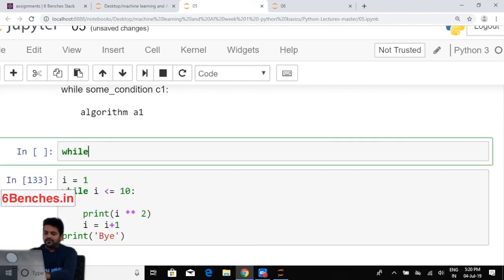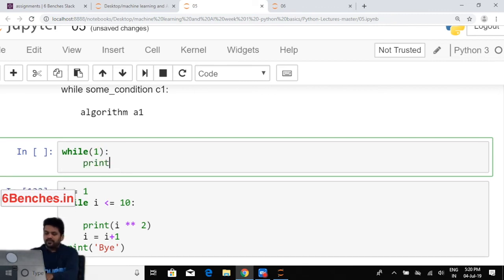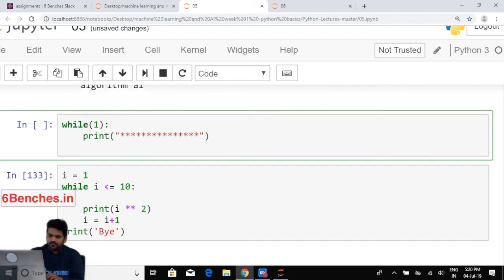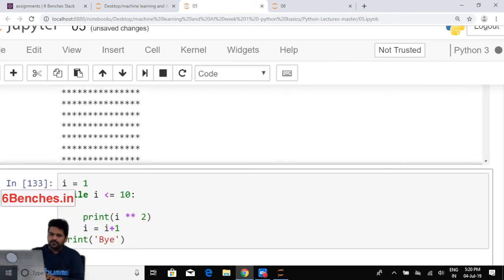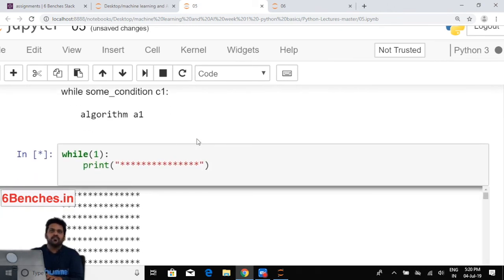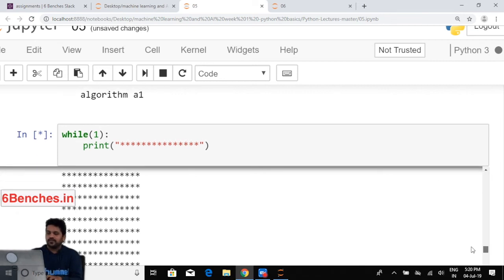For example, if I write while 1, I'm going to print some random thing. What do you think this does? What sort of a loop is this? It's an infinite loop because it will keep on executing. While true, print that. So it will never stop. As you can see, it's still going on.